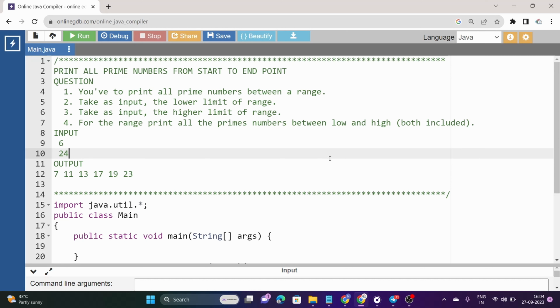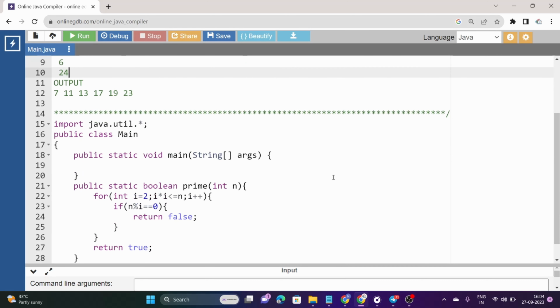But before that, if you haven't watched the prime number problem solving, please watch it, then only can you understand this, because every time I can't explain the prime number concept, right? So please watch it as a prerequisite. You have to watch the factors video, as well as the problem of whether the given number is prime or not.